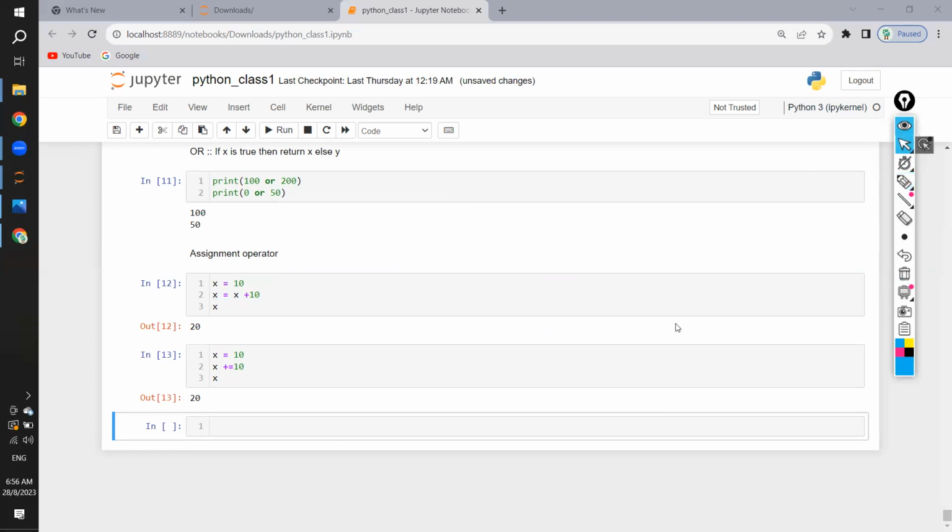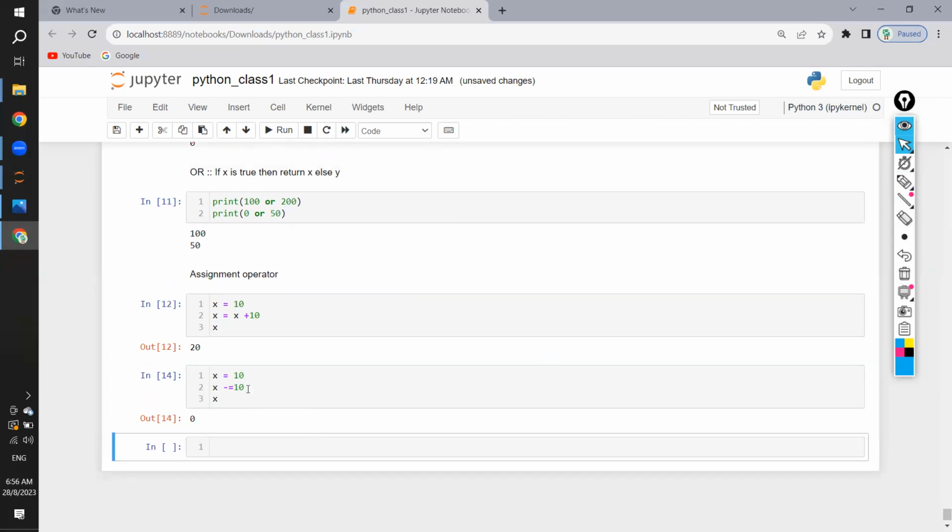And this can be applied to multiplication also. For example, if you do x minus equal to 10, you will have 10 minus 10, which is 0. When you use the asterisk for multiplication, it means x equal to x into 10. And when you do division, like 10 by 10, it gives 1.0. So like that you can apply it for any operator.